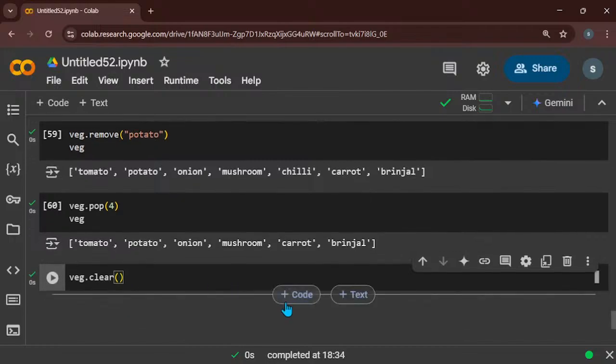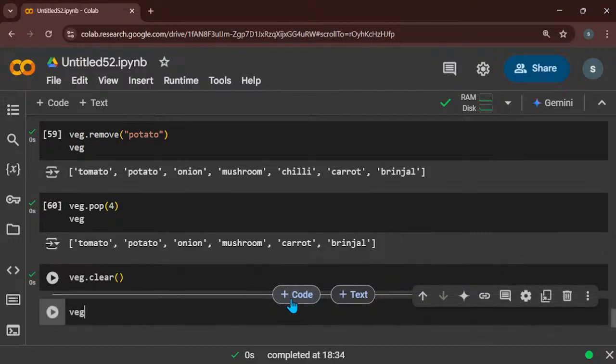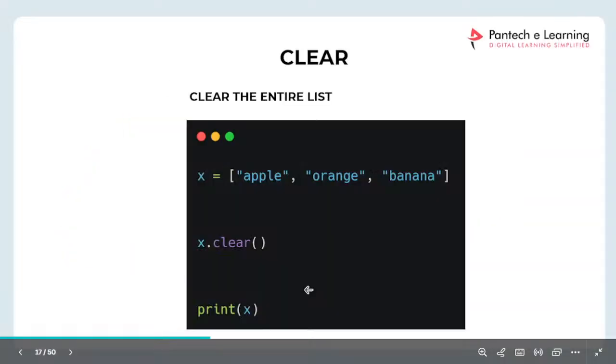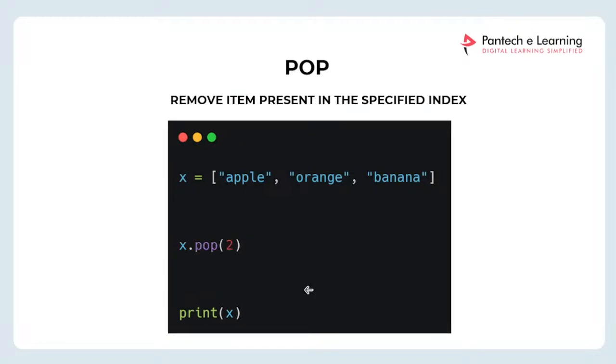So now I will clear the vegetable list, all values. Again I call the variable name, and the entire value is removed. This bracket means removing all values. Okay. So next one, okay. So these are the list functions.